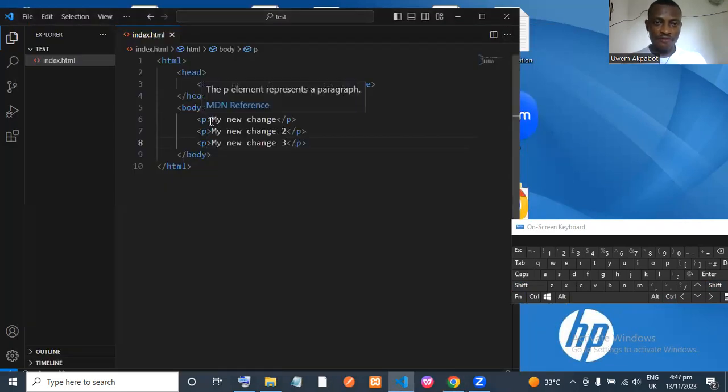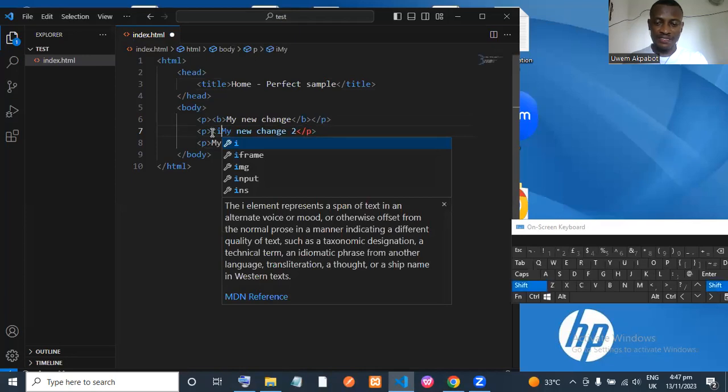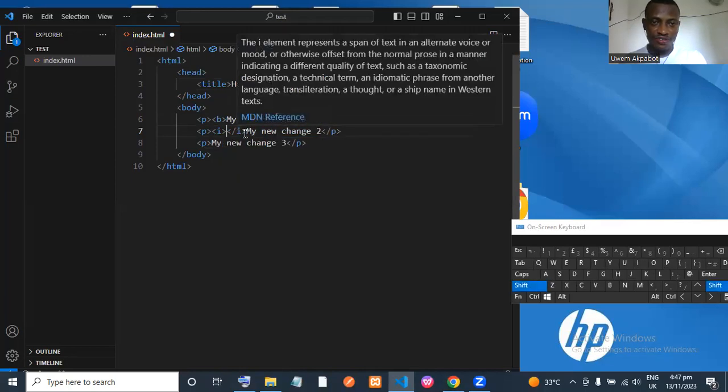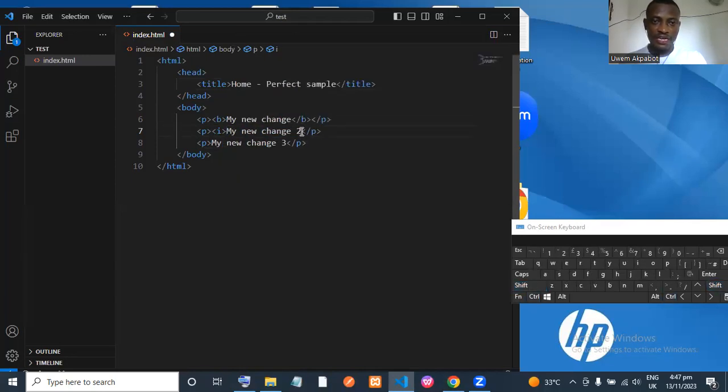So if, for instance, I wanted this first one to be bold, I can add that from my Microsoft, bold is B. Maybe I wanted the second one to be italicized. I can add that, okay, and I close it here. So I'm closing the text that it will make, so that it will make that text to be italicized, okay?